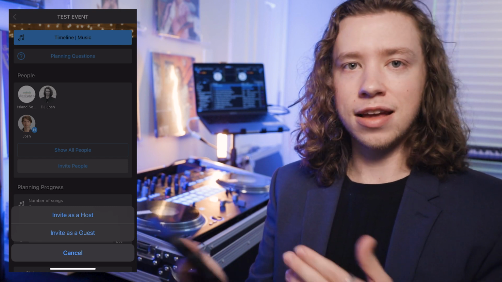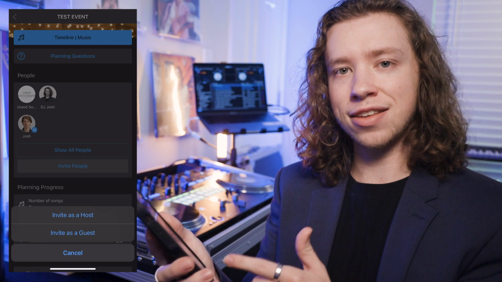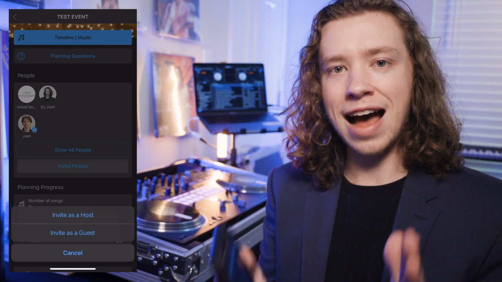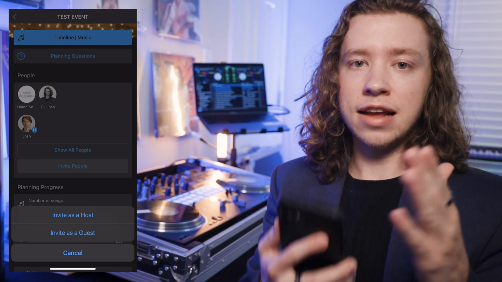But maybe you want to send an access code to your guests. With this invite as a guest link, you are able to do that and it sends your guests a restricted access link, which only allows them to request songs for the dancing playlist.